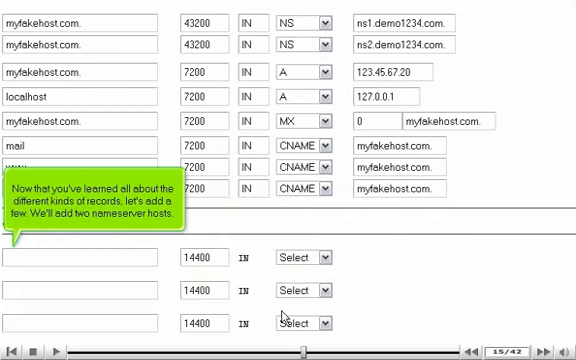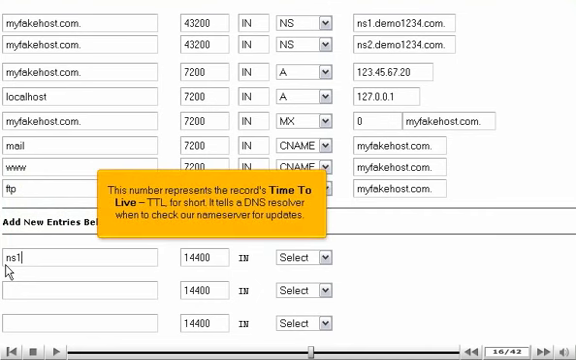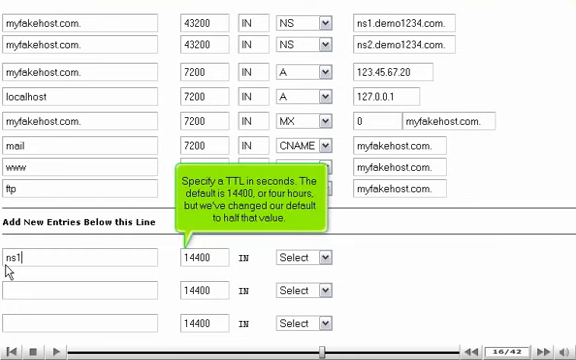Now that you've learned all about the different kinds of records, let's add a few. We'll add 2 name server hosts. This number represents the record's time to live, TTL for short. It tells the DNS resolver when to check our name server for updates. Specify a TTL in seconds. The default is 14,400 or 4 hours, but we've changed our default to half that value.